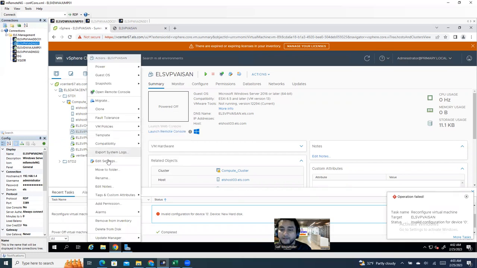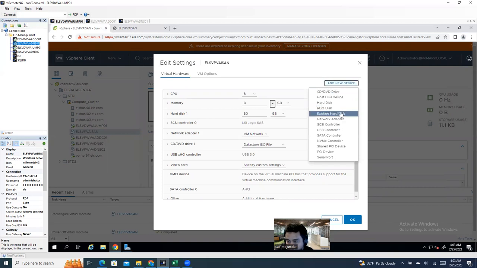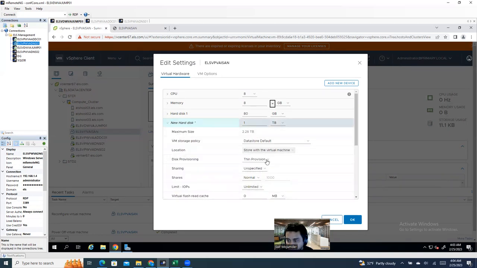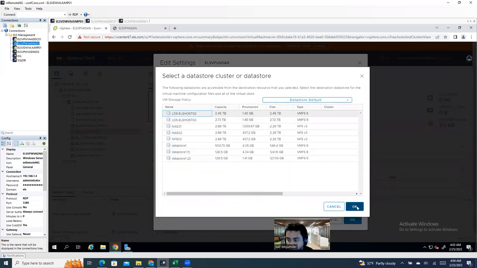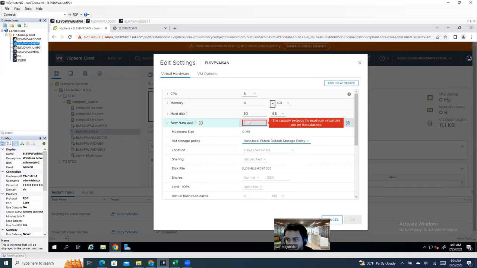Let's try another way. Go to the edit option. There's another option, you can add that storage as a raw device mapping. That's a different story, actually. Let's say hard disk, 1 terabyte. Let's try with 1 terabyte. Hard drive, storage, browse. This one, okay. And what is this host? Maybe this one, select. What is this? The capacity exceeded the maximum virtual disk size of the data store.